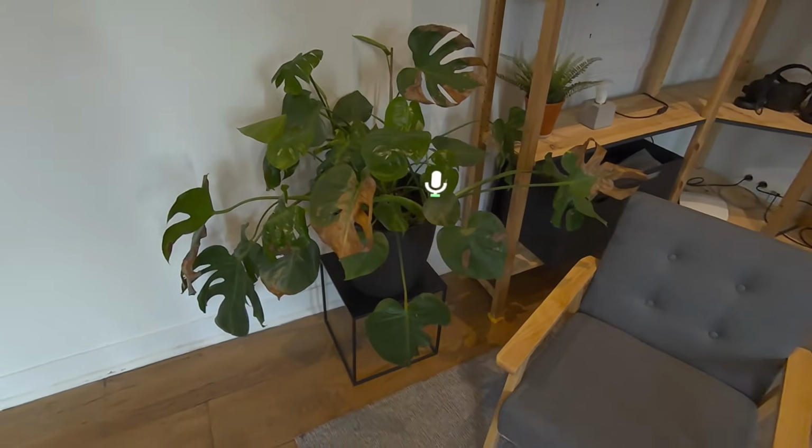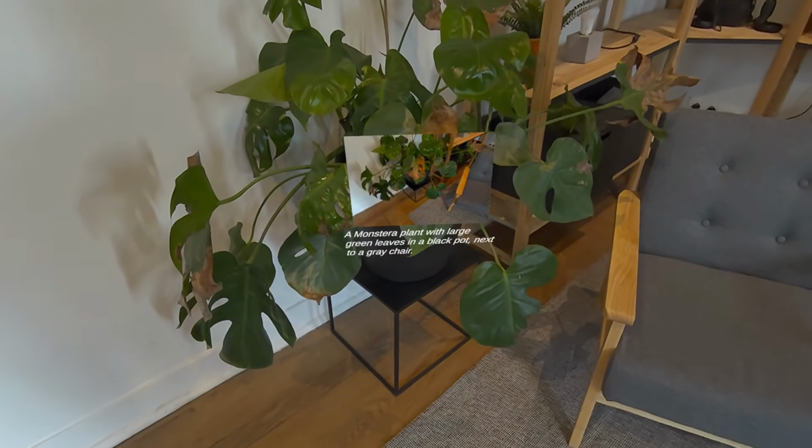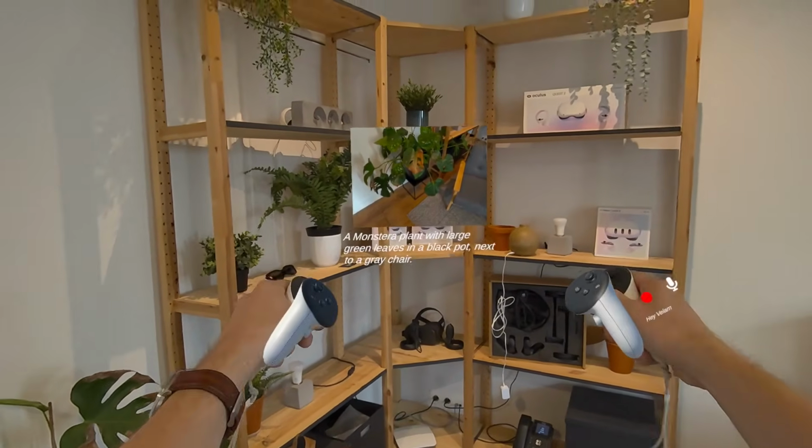But we will not stop there, because I will also release a super advanced Patreon exclusive tutorial this week where we will learn how to create a wake word, do some user interface, and use the voice recognition with an AI that can not only answer to you, but even describe what you see using the pass-through camera. Hey Valem, what am I looking at? A monstera plant with large green leaves in a black pot, next to a gray chair.